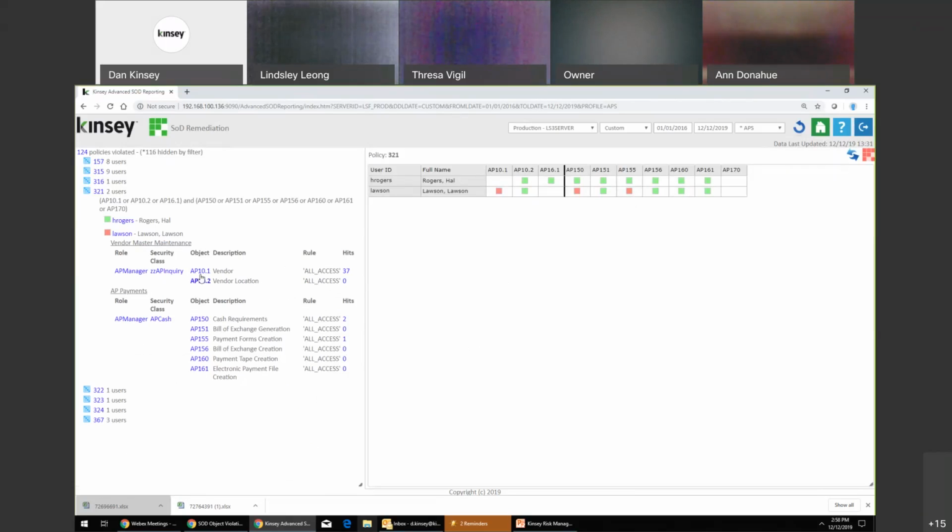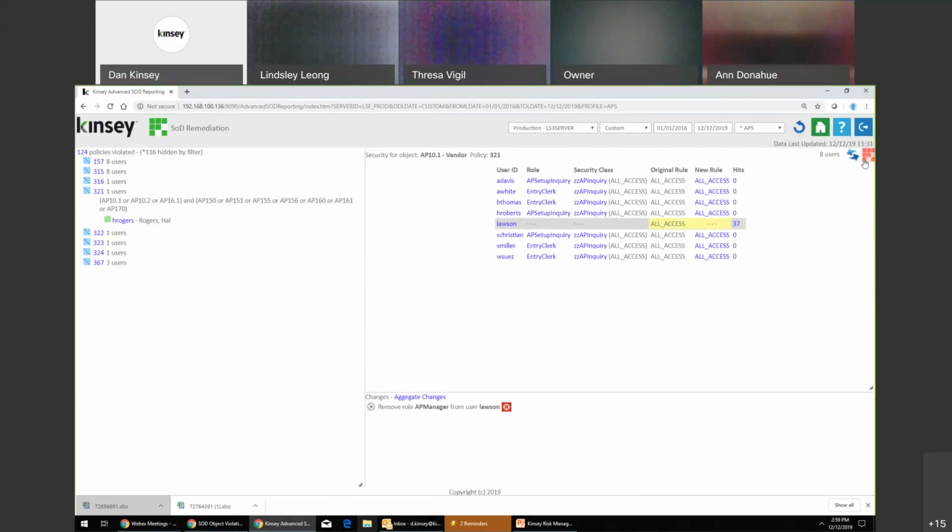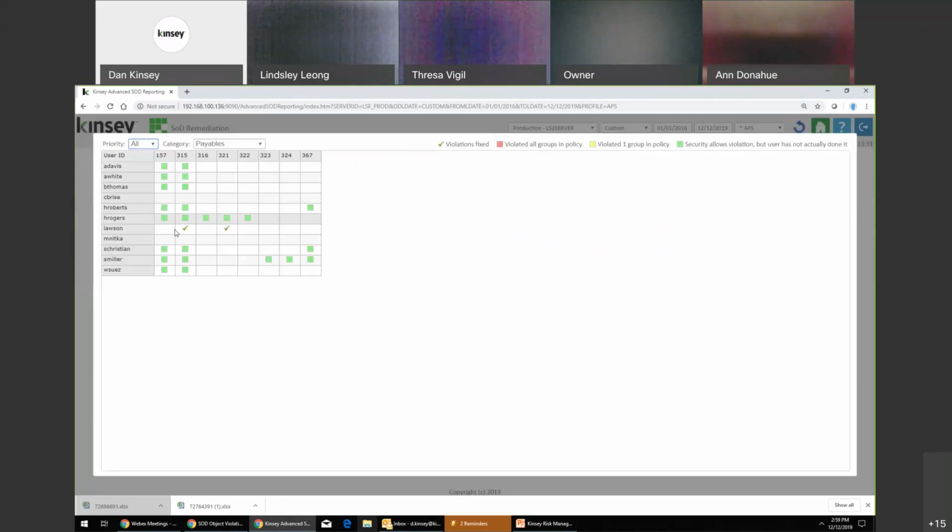So this is where we're saying, okay, how would I resolve this? Well, maybe I'll delete AP Manager from the user Lawson. It's the simplest way to do it right now, to show you this. And I refresh that, and if I repaint my grid, I should have those conflicts resolved. But again, there's a number of things we'll allow you to do in that simulation to say, how would I resolve this conflict? But that's all the time I got.